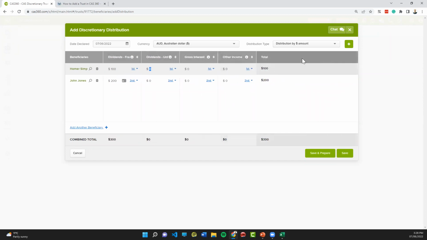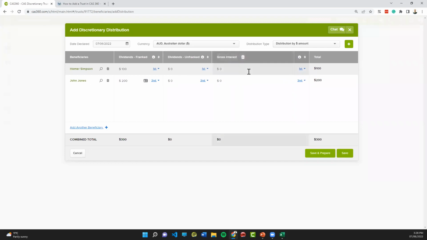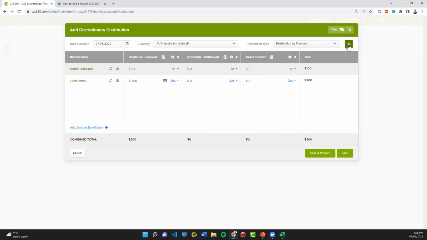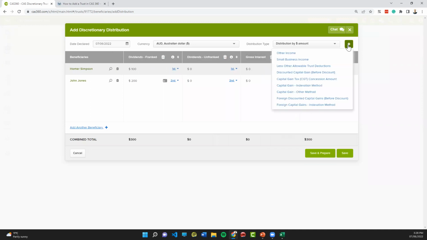Now, I want to also point out that if that tax data is not applicable to your distribution, you can click on the remove button. So that's the trash can icon, and that will remove the column from your allocation worksheet. To add more tax data, you do have this plus sign at the top here. And if you click on it, you'll see there that we have other tax labels that you can add to the distribution statement. If there's something you'd like to see added to that particular list, please leave your feedback in CAS 360 and we can take a look at that for you.